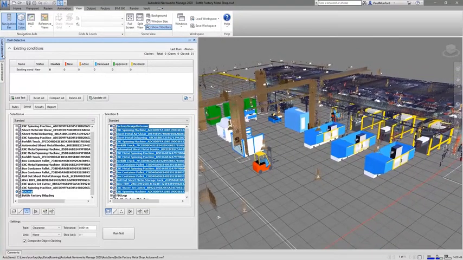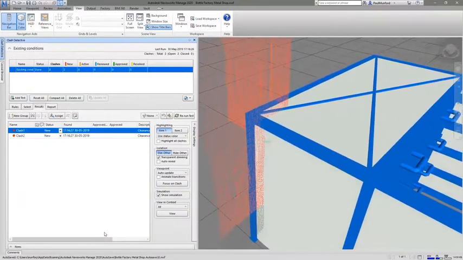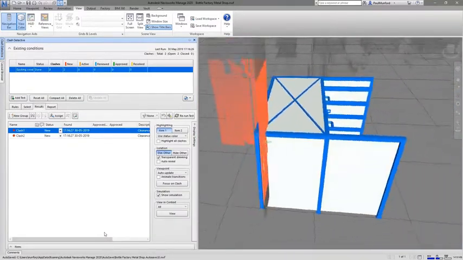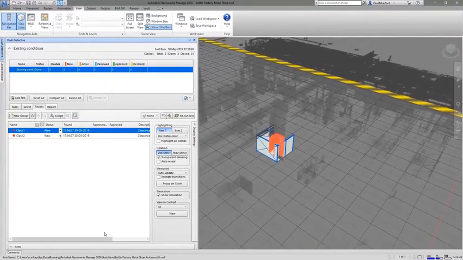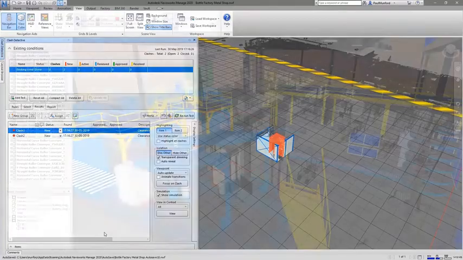Soft and hard clash detection between the point cloud scan of the existing conditions and the 3D model of the new proposal can help identify space constraints and equipment clashes before they become on-site issues.